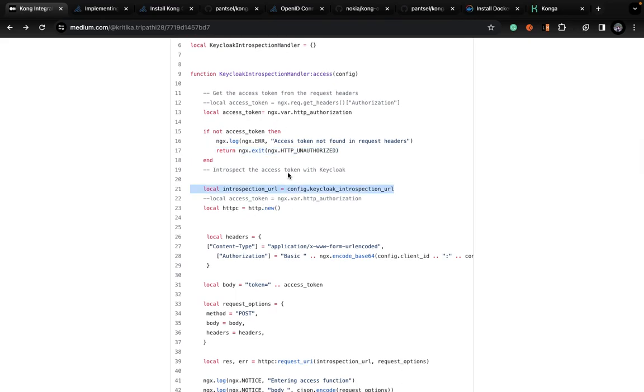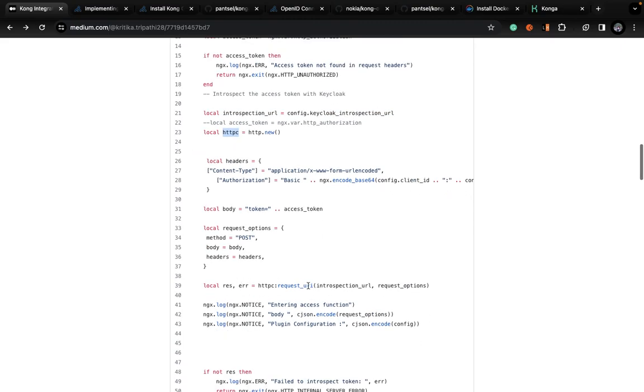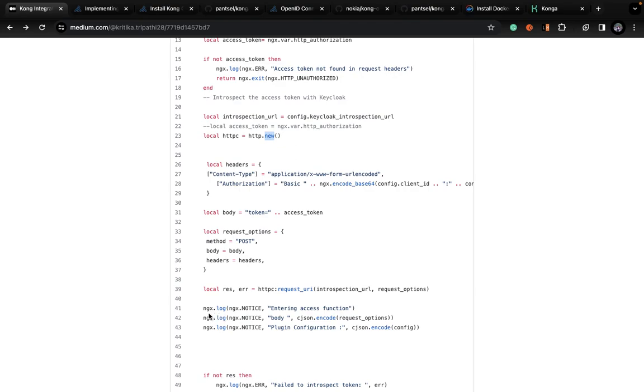And if it is found, it will further proceed, and it will find all the local body and so on, and it will make a call to the introspection endpoint by using this HTTPC. Okay, so it will create a new HTTP context, and further it will make a call by using that. And you can log in case there is some error or something related to it. You can log by using ngx.log, and notice is used because by default Kong prints the notice level log in the Docker, so that's the reason notice is written here.